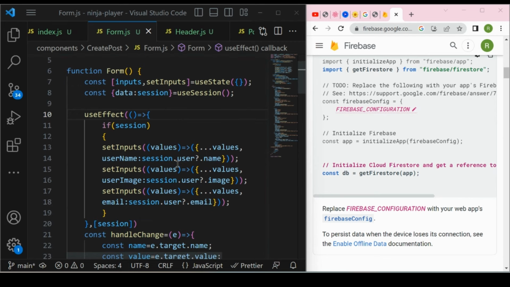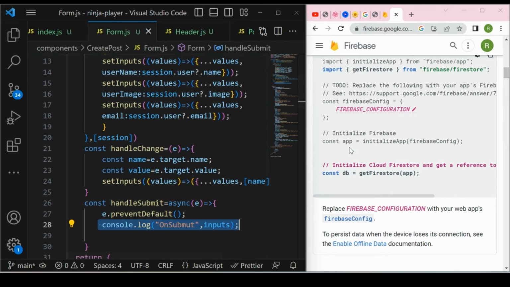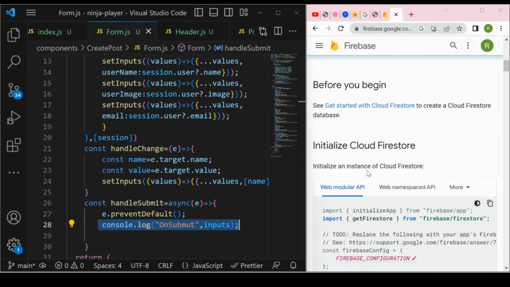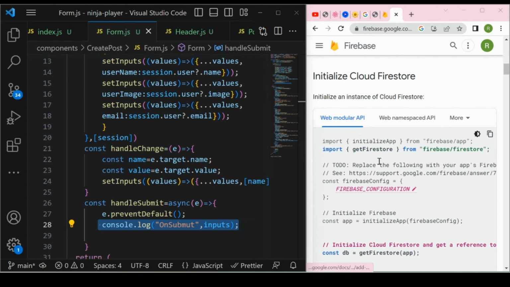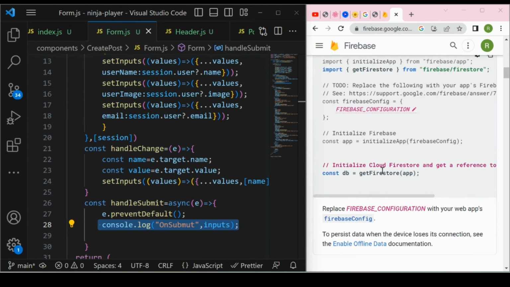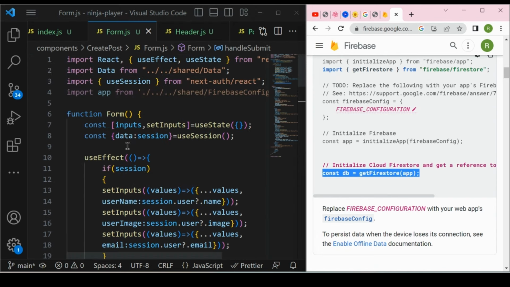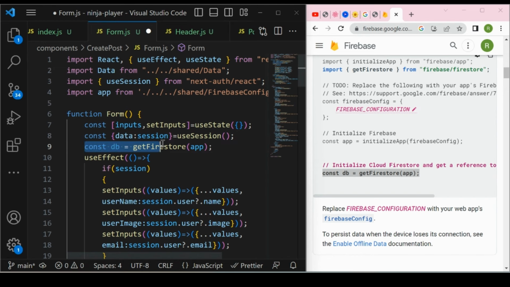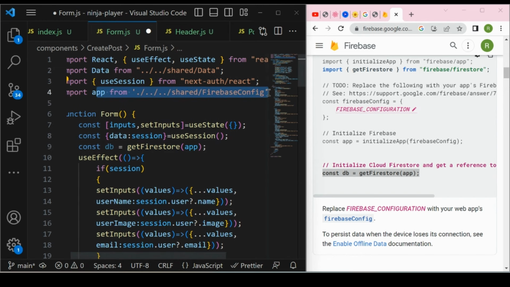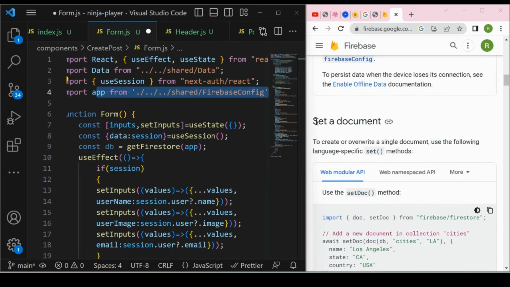So now we are successfully able to get the input from the user. Now let's store that into the database. So here we have the Firebase database, and in the documentation it provides how to store the data in Firebase Firestore. First of all, let's initialize the Firestore. Define constant db is equal to getFirestore, and make sure you import it from the configuration. Then if you scroll down, it's mentioned how to set a document.